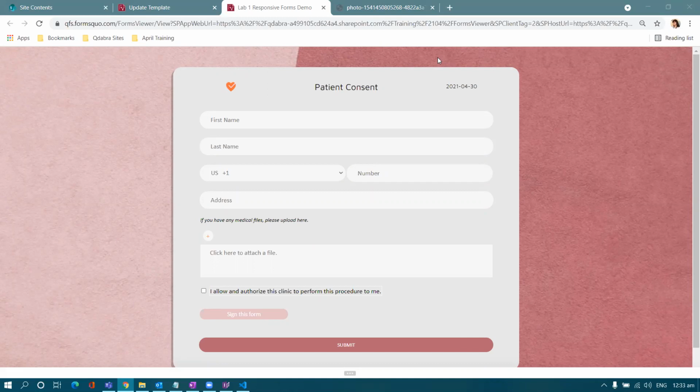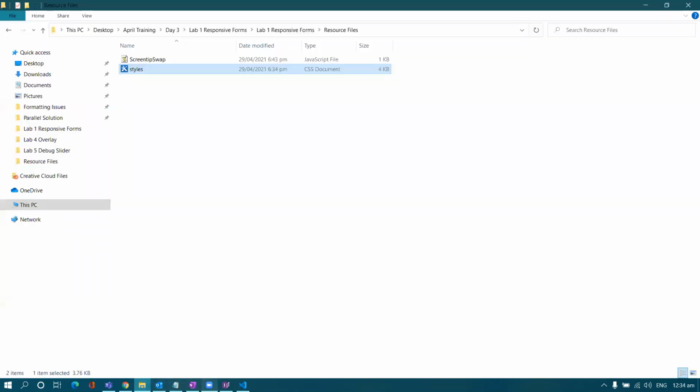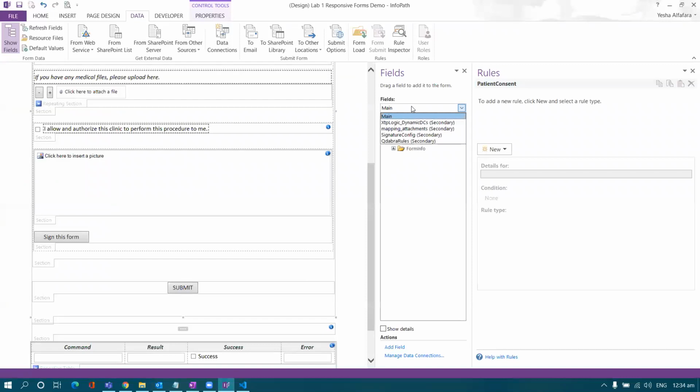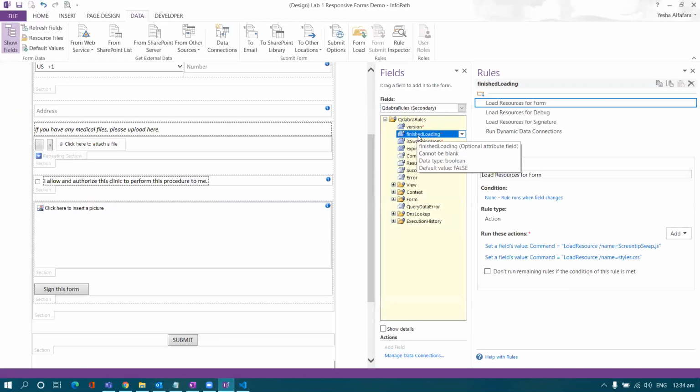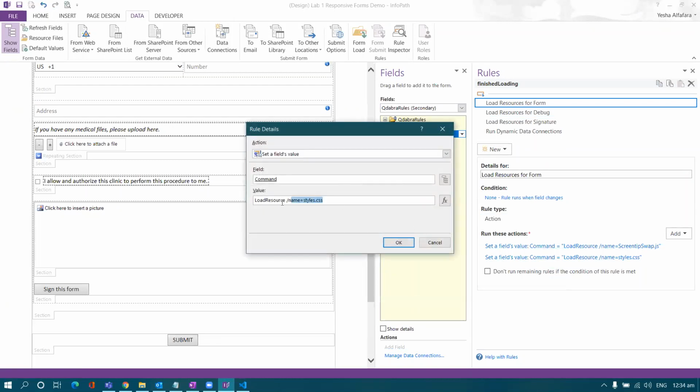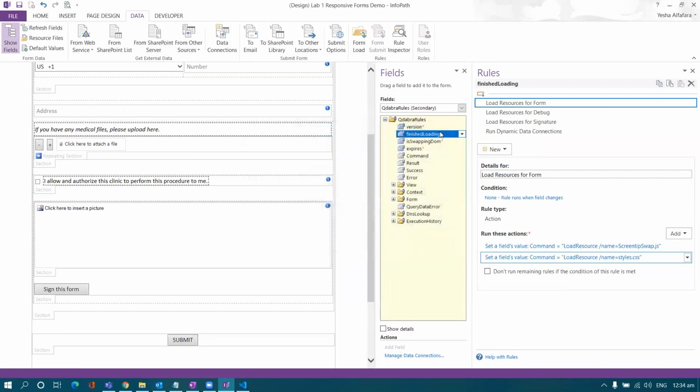Yes, I think you need to add the CSS file to your form, because if you recall, we tried to run it through our resource command here, and it will be looking through the resource file. So you will need to upload the CSS style to that form, or even your JavaScript file. I hope that answered your question.